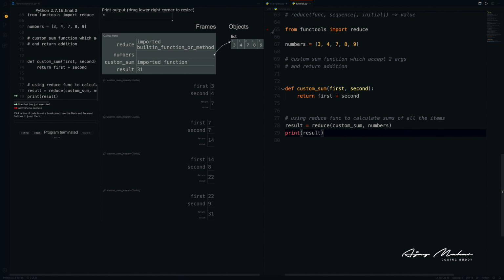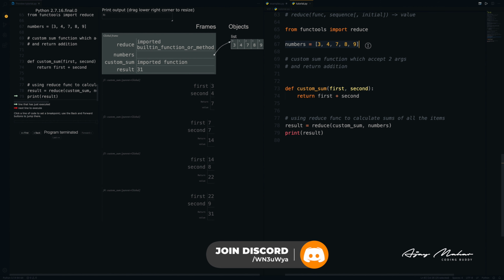So what have we done here? First we imported our reduce function, which is a part of the functools module, and we defined a variable with a list of numbers. Here we defined our custom sum function, and here we called our reduce function with the function and the iterators, or the sequence. Here we are not passing any initial value. We are not using any initial value for reduce.